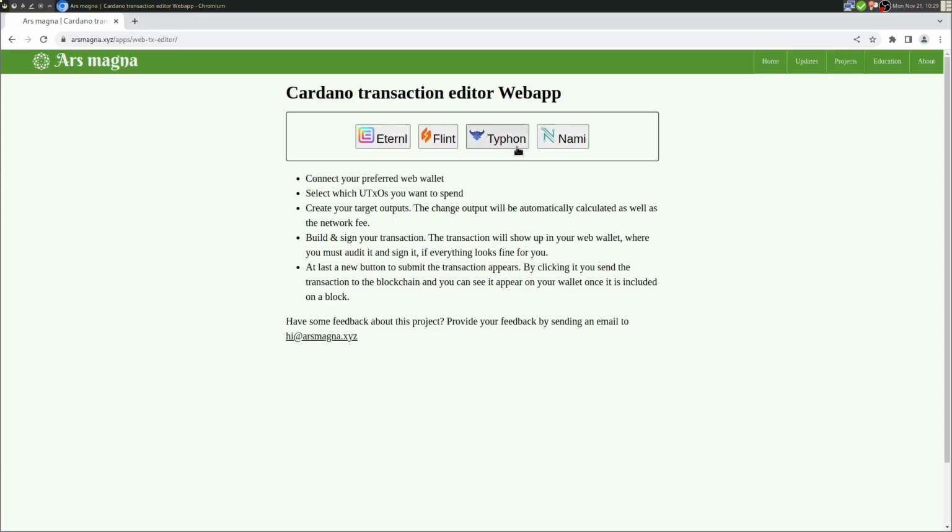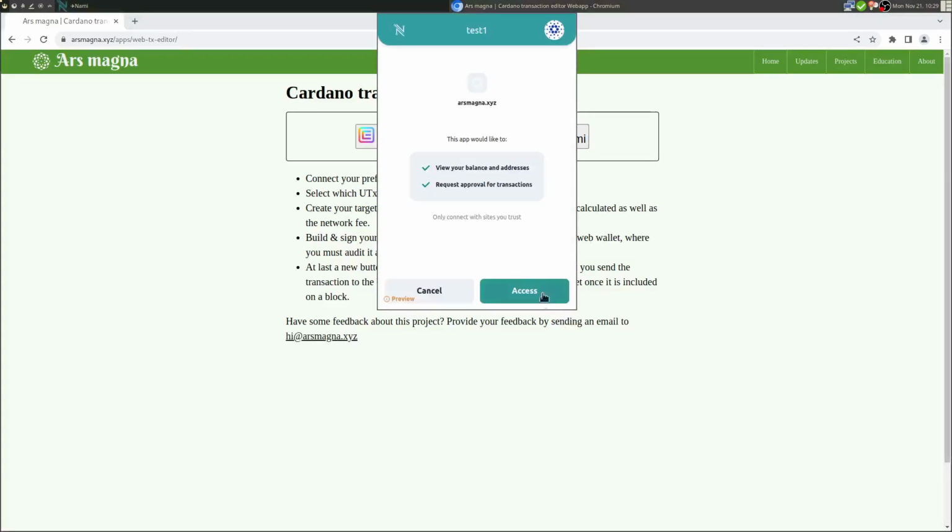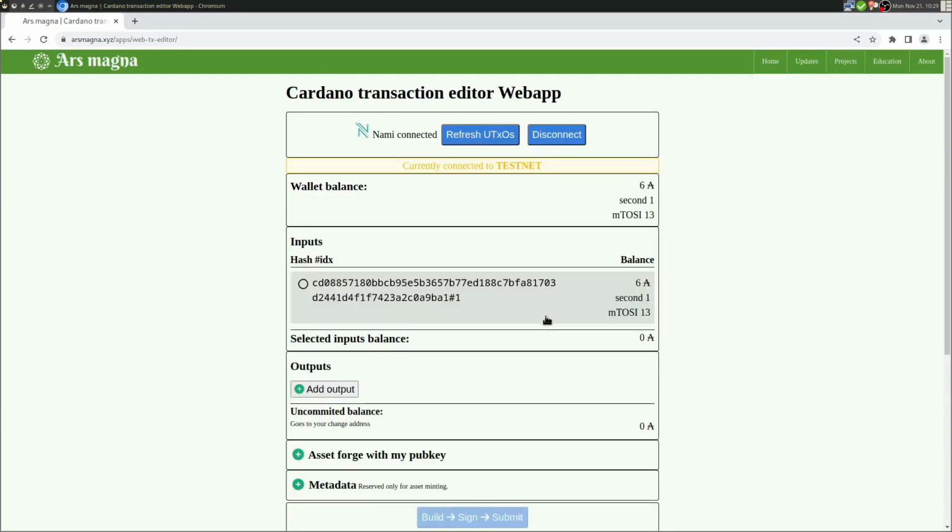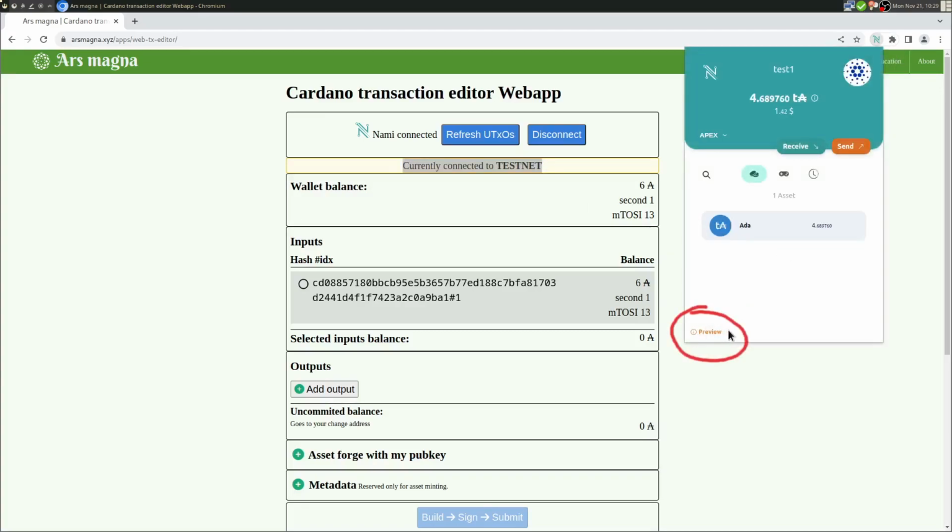For example, let's connect with the most known wallet for the moment, the Nami wallet. They were the pioneers on web wallets for Cardano. To connect to Nami, I click. Nami will ask me for some permissions to allow to the Ars Magna website. I will accept. And immediately you find that as Nami is connected, I get a message. I'm connected to the testnet. In all honesty, Nami is connected to the preview network.